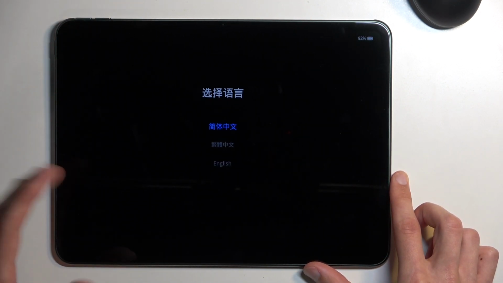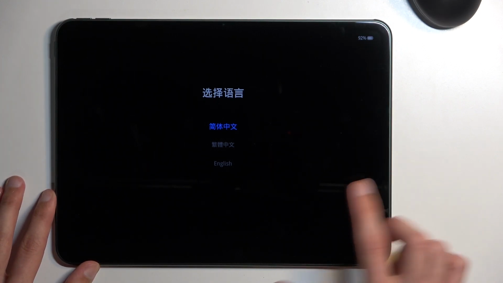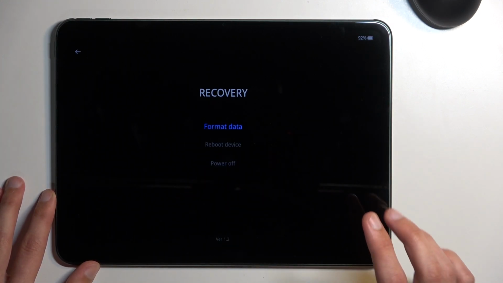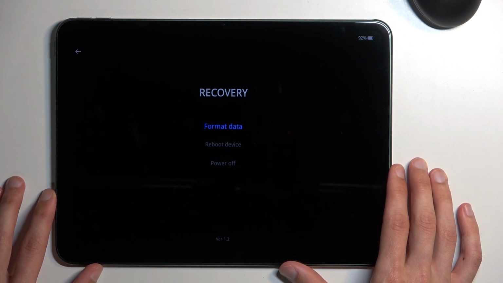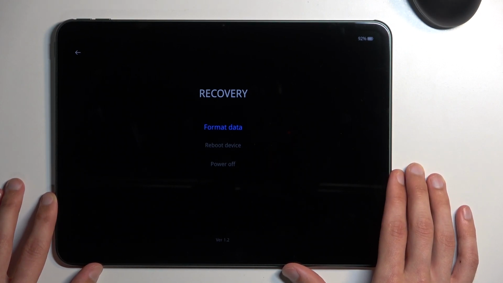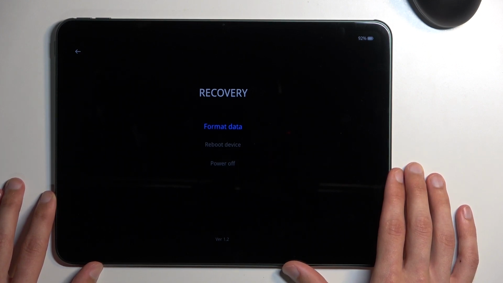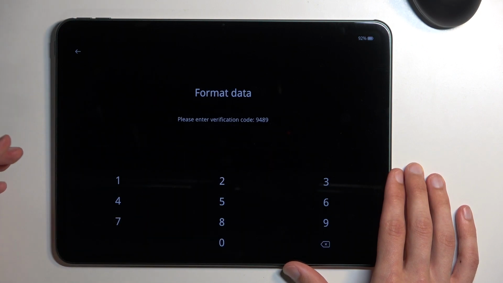This will then bring us option to select our desired language. I'll be selecting English. And from here you have three different options. We have format data, reboot device, and power off. So actually, to be completely honest, we only have one option, format data, which factory resets your device.